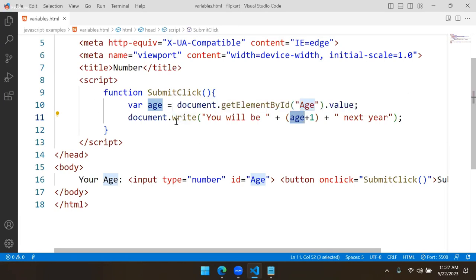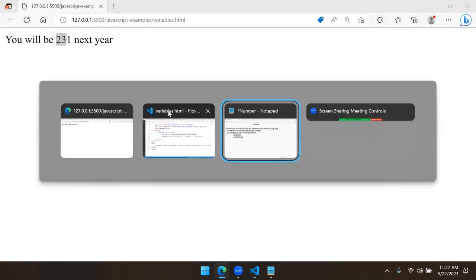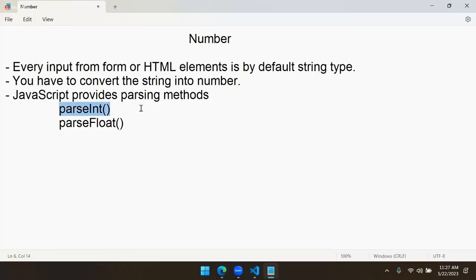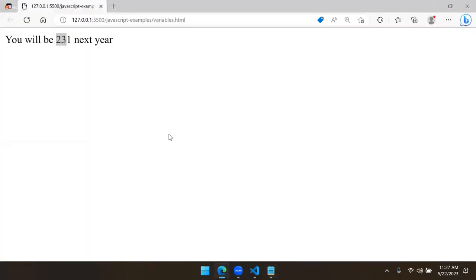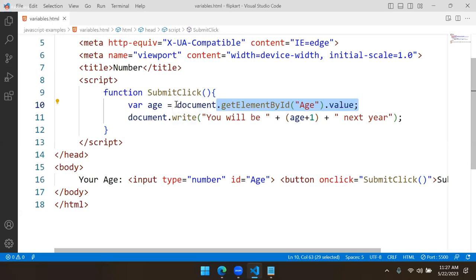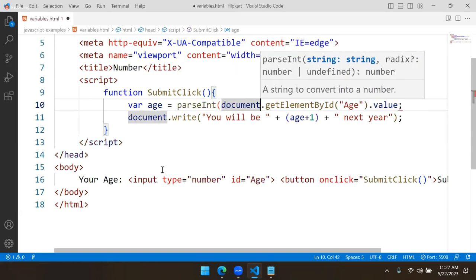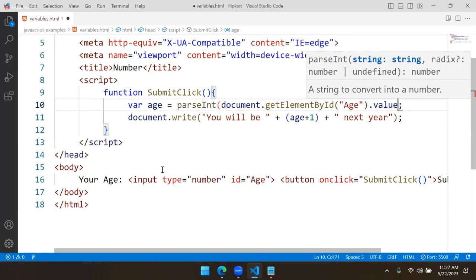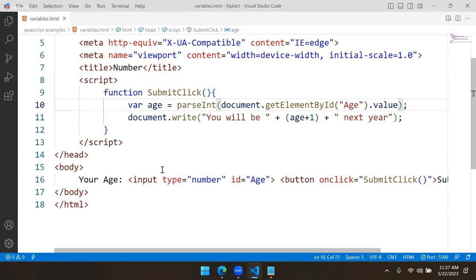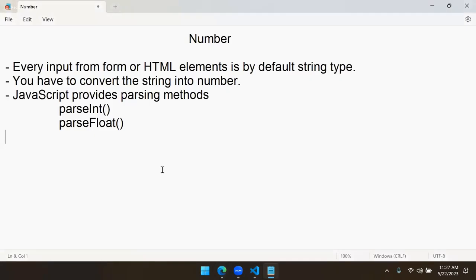How to convert? To convert a string into number, you have to use parseInt. So now I have to use it like this: parseInt. In the parenthesis, whatever string you want to convert into number, you have to mention that. That means syntactically how it works.